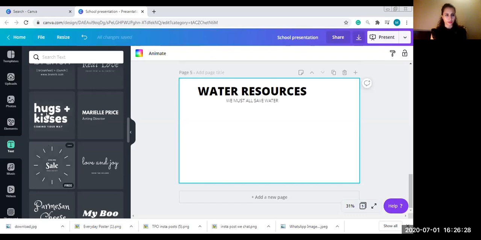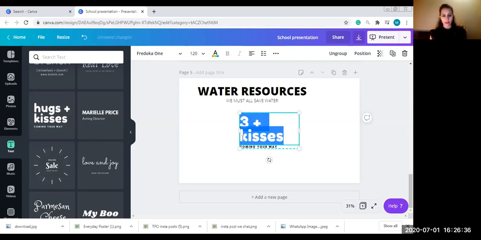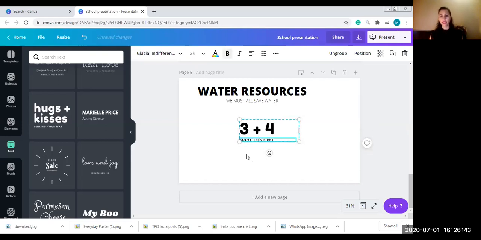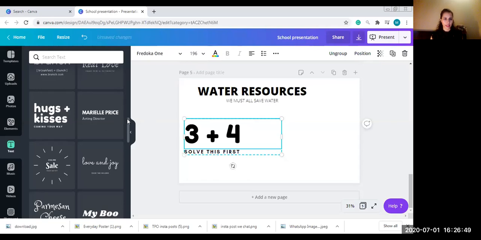So for example, I've picked this. Now I can always say 3 plus 4. Solve this first, okay, or something, right? Anything that you'd like to write. So I can pick a set like this from one of the options that are given here.